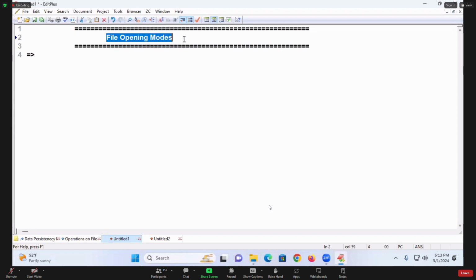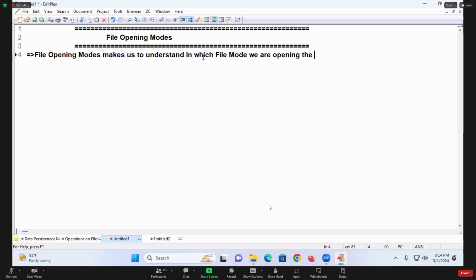File opening modes make us understand in which mode we are opening the file. Opening the file depends on the type of operation. This you will understand. I will read out this sentence after completion of this entire topic.